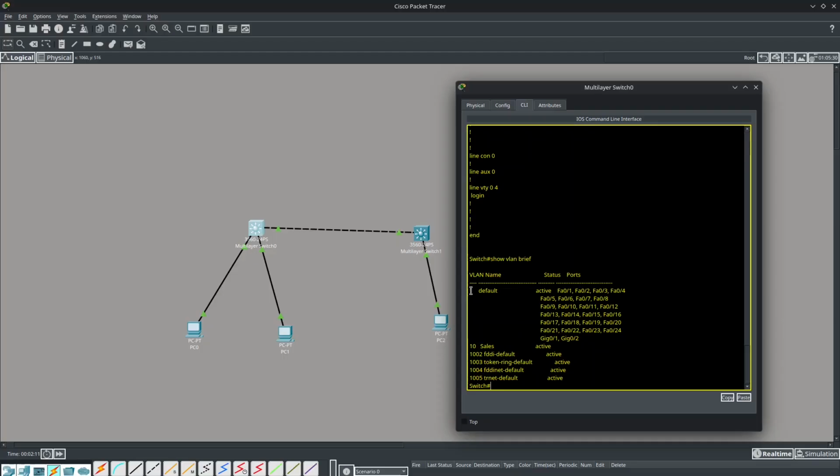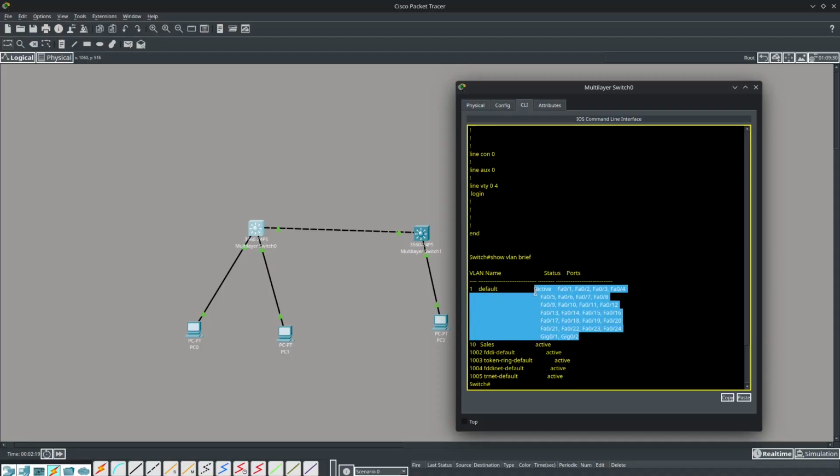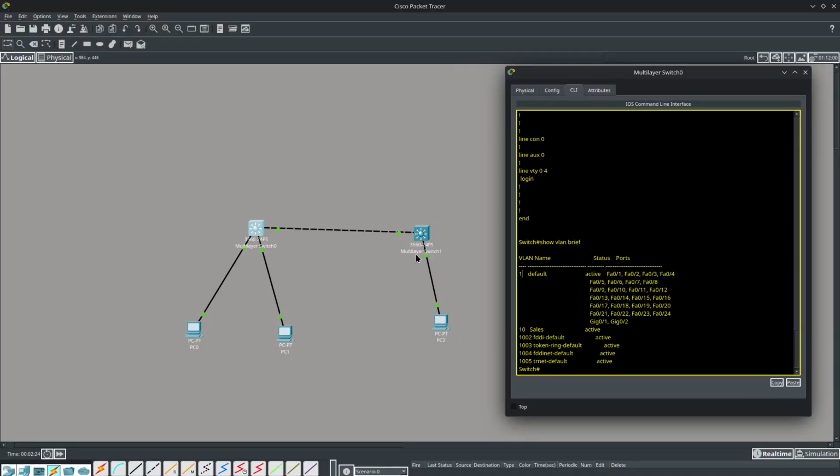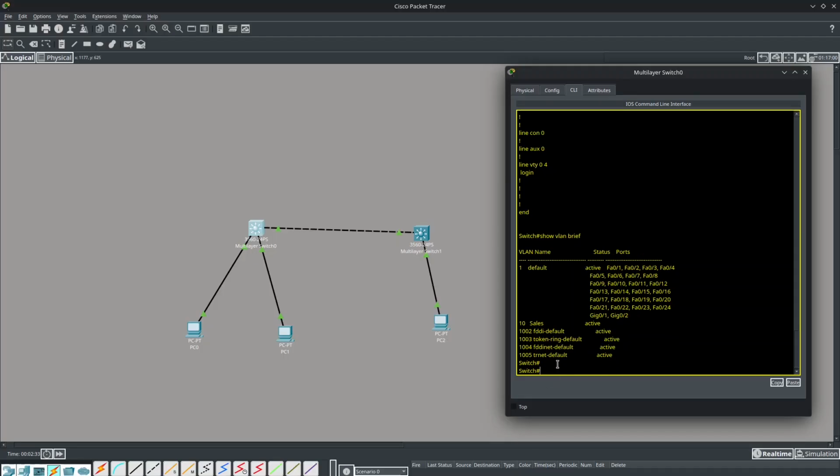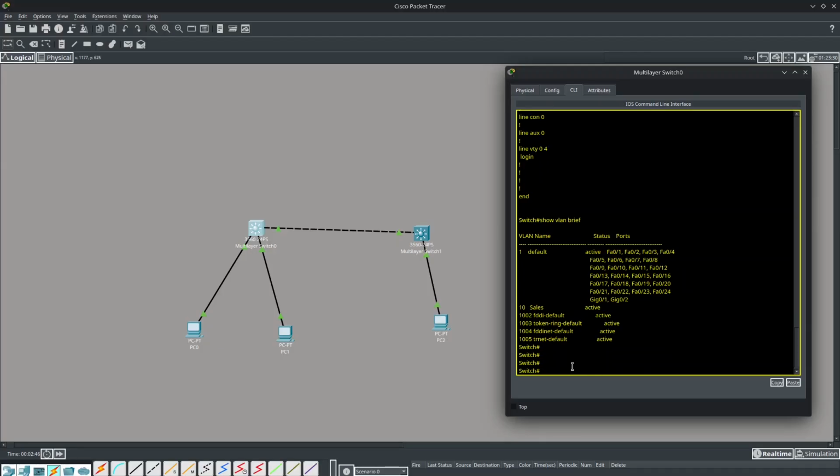So by default, every device will always start with VLAN 1, which is the default VLAN that every port right here you can see is assigned to. So by default, every device that's connecting to this switch will automatically go into VLAN 1 if no VLANs are set up. And then you also see these other ones that are default. Those you don't need to worry about. But you see now there's the sales VLAN with the ID 10 that I gave it, and there's no active ports because we have not assigned any ports.